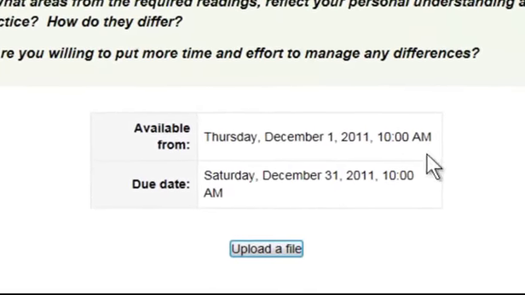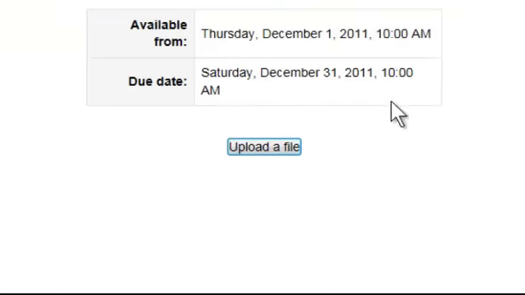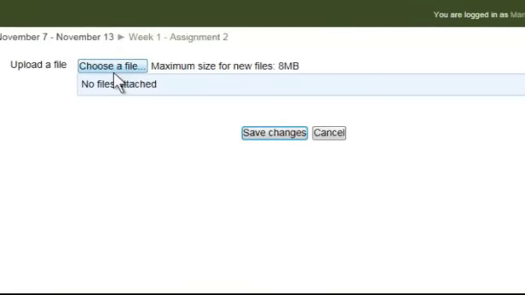All right, it's giving me information of when the assignment is available. You'll notice there is a due date. Now I've changed this due date. This course has already ended, but I wanted to show you how to submit or upload a file. You'll notice this icon or button here that says upload a file. So I click on this. By clicking on this, I'm going to be able to upload a file.